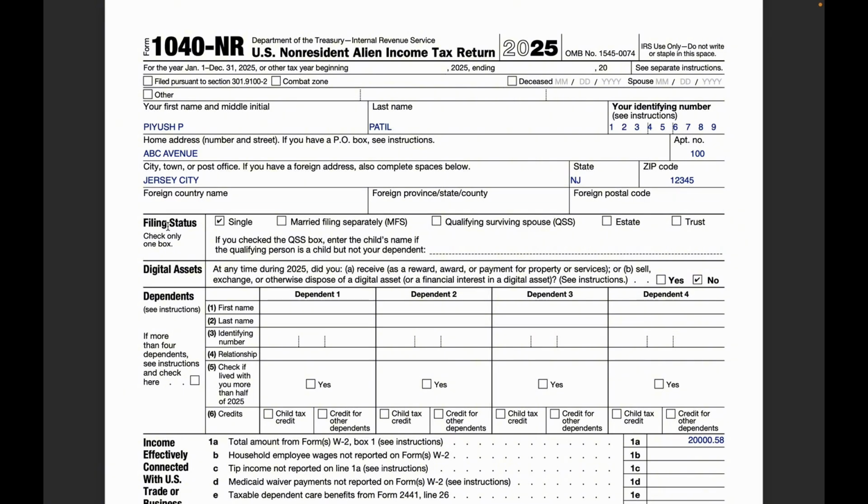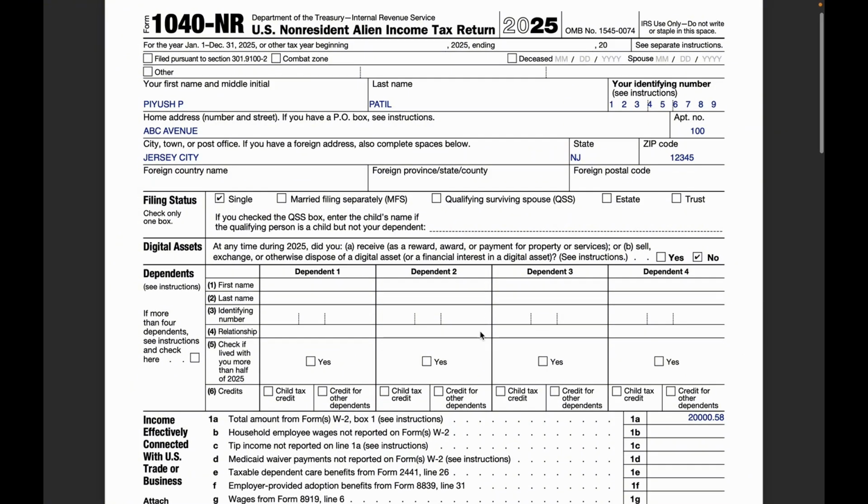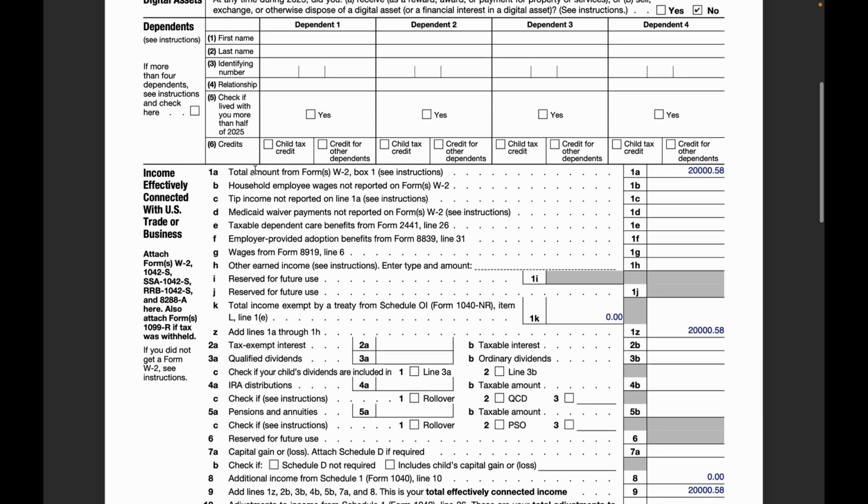Next, coming to the filing status, you can select the filing status that applies to you. Next is digital assets. In 2025, did you receive, sell, exchange or dispose any digital asset? So for the purpose of this video, I'm assuming that you only earned employment income, so you can click this as no. This section is for the dependents, so if you don't have any dependents, you can just simply leave this section blank.